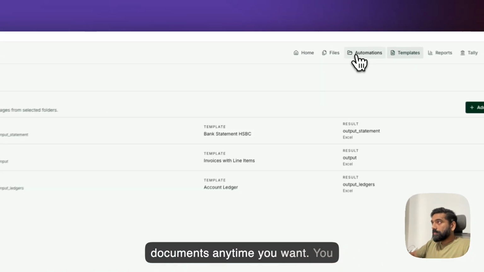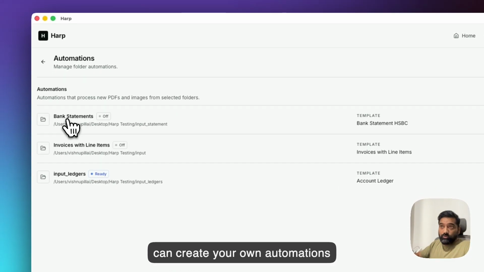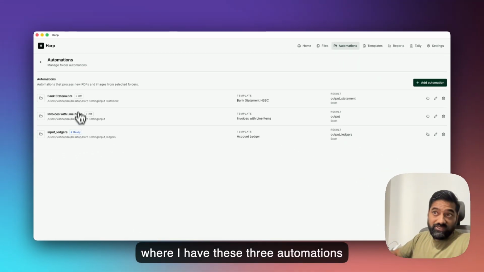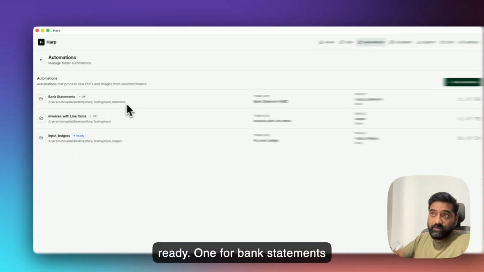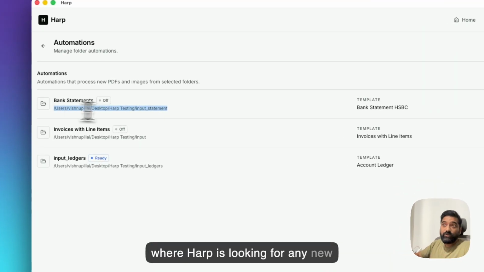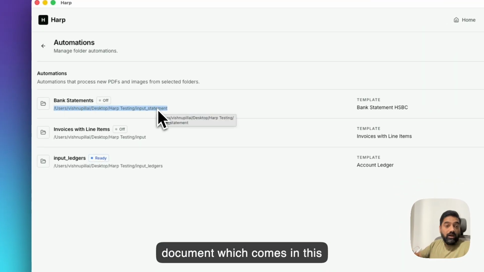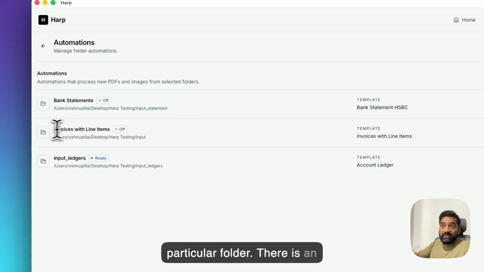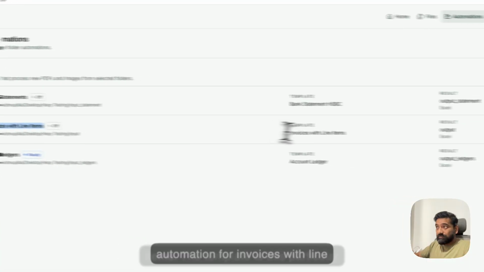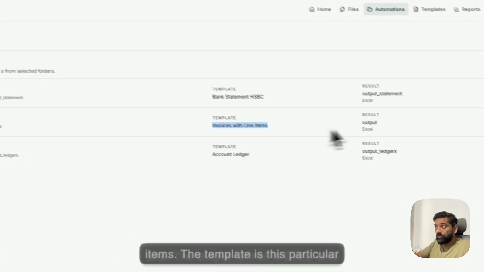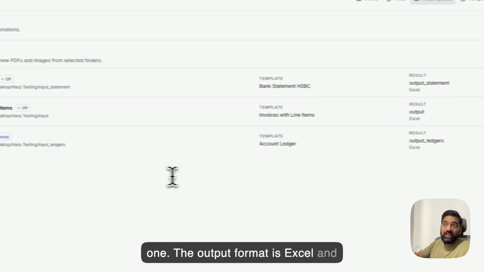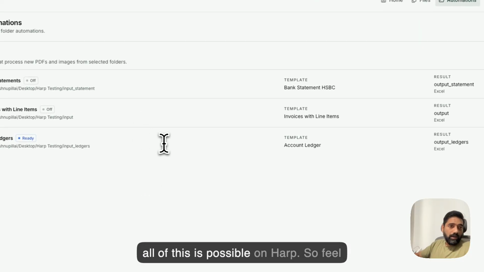Anytime you want, you can create your own automations. I have these 3 automations ready. One for bank statements, where Harp is looking for any new document which comes in this particular folder. There is an automation for invoices with line items. The template is this particular one. The output format is Excel, and all of this is possible on Harp.